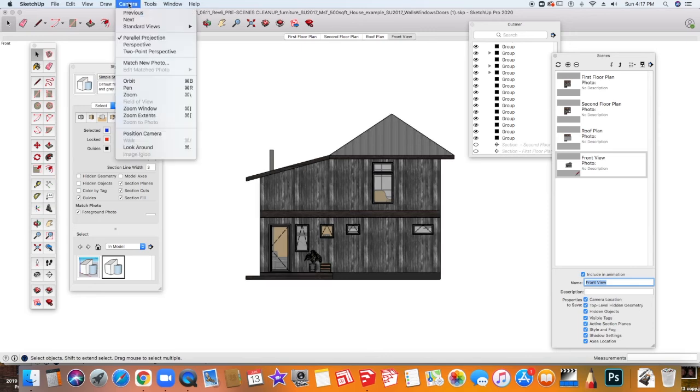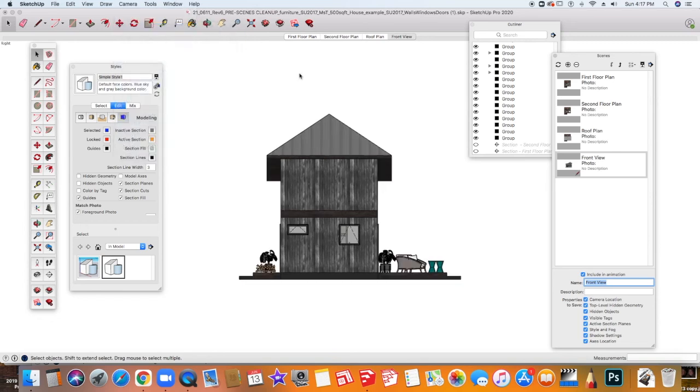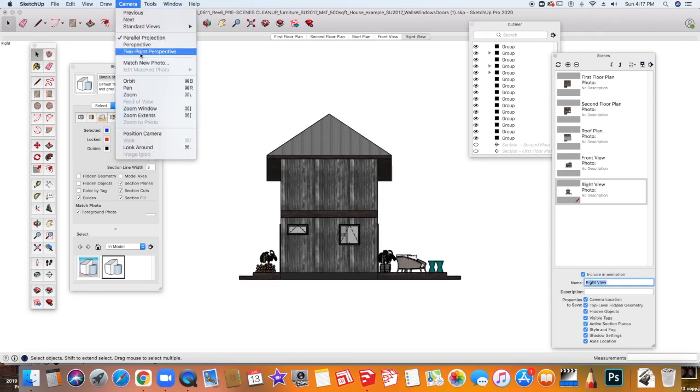Now I'm going to go back up to the camera, standard view, and I'm going to go to right. And again, I'm going to click a new scene under the plus tab there, add scene. Now the reason this looks a little funny is I do have that angled part of my roof that comes down. So that's why it looks like maybe it's perspective, but it's really not. So this is going to be the right view. I'm going to hit enter. And we're going to do that for all 4 of the sides.